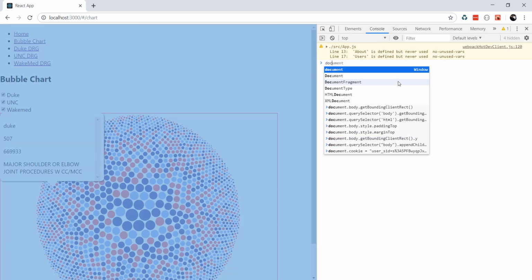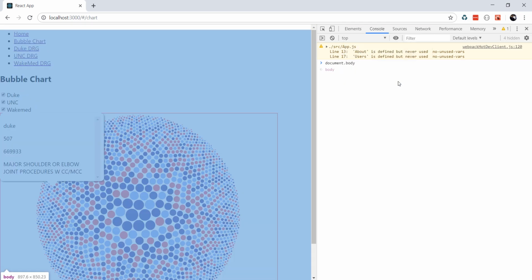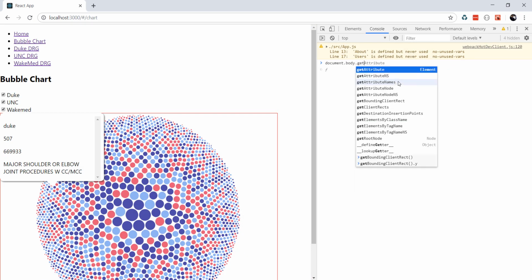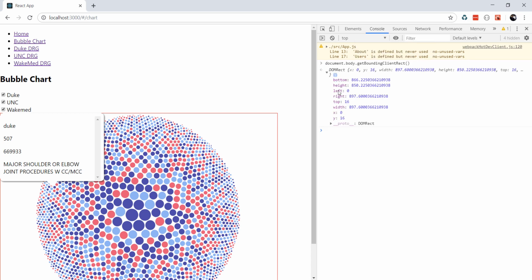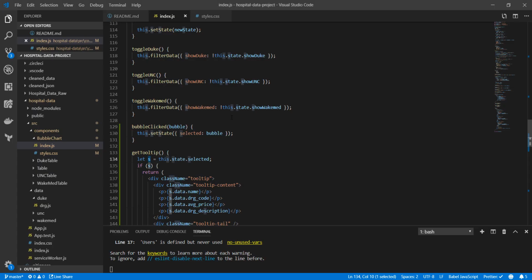So if you just do document.body, that gives you access to the body element. The function's called get bounding client rectangle. And so that returns all of the information. So notice the body, there's some padding somewhere or a margin somewhere. So the body starts 16 pixels down. And then if we were to go fetch the SVG, we'd get the bounding client rectangle for that as well.